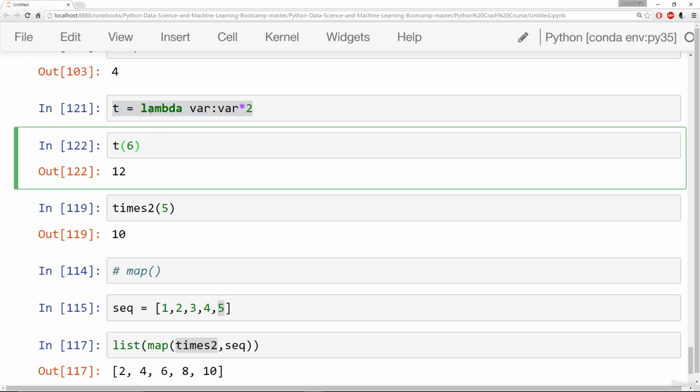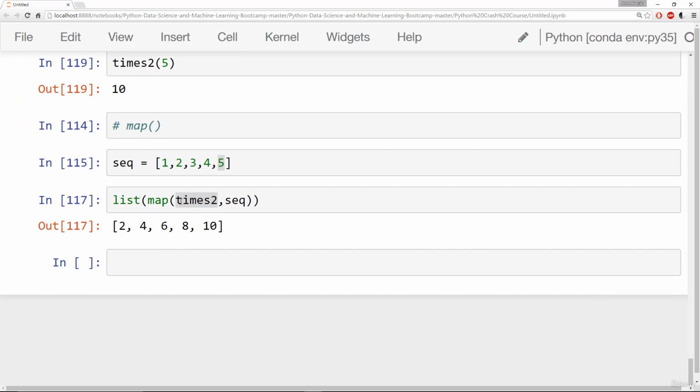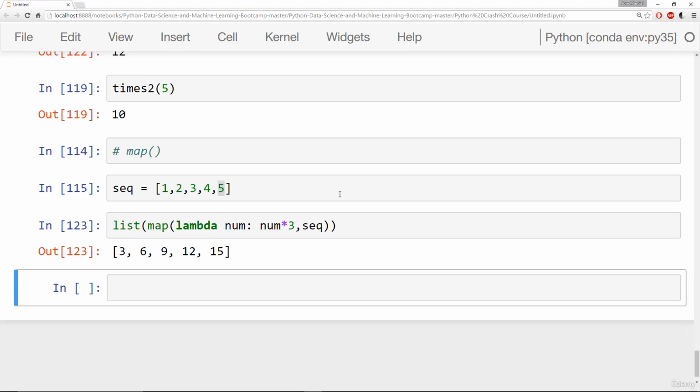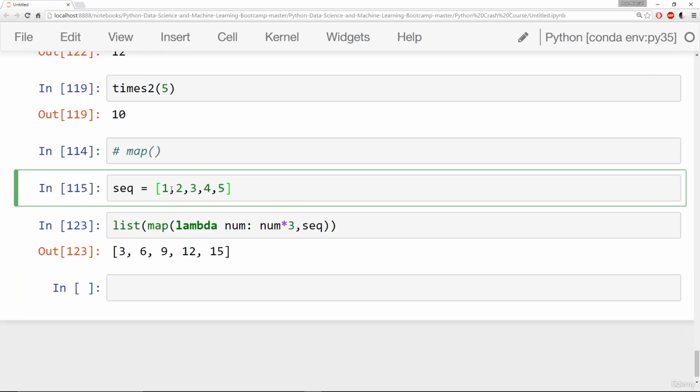What you will be using a lambda expression for is something like map, where instead of having to define an entire function, you would just type in a lambda expression here. You would say lambda, what you actually want to pass in, colon, and then what you want to return out. In this case, let's multiply everything by 3. Now if I run this on the same sequence, I've grabbed every element in this sequence and multiplied it by 3.